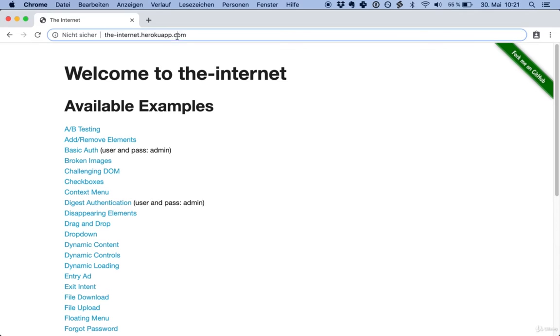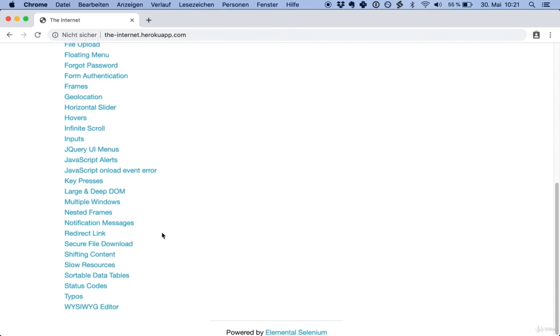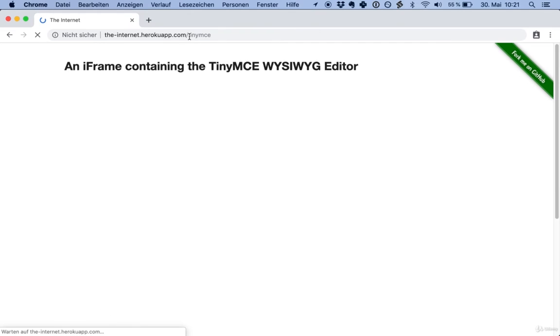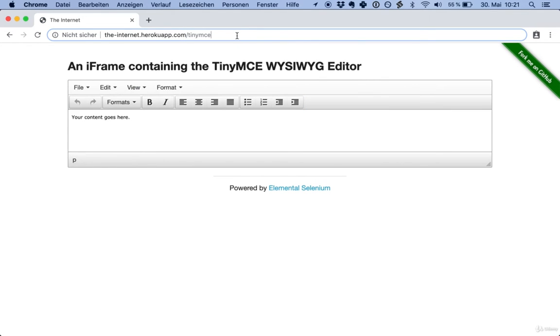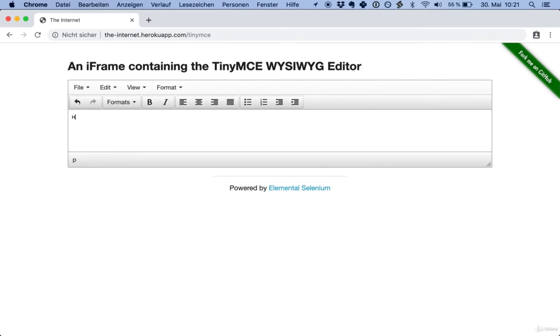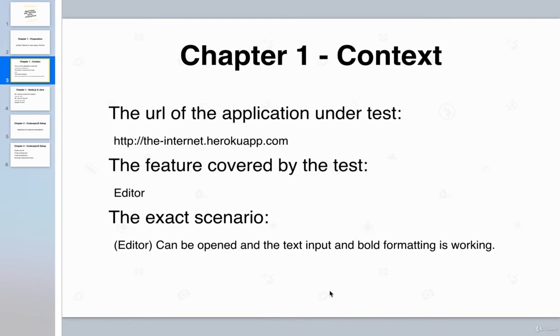This is the page, the-internet.herokuapp.com. And there we have this what you see is what you get editor. It's under /tinymce, and basically here we want to be able to type something, and we want to select and bold print the selection. Okay, so now we have a shared understanding of which application we are going to test, what feature with which scenario we want to cover. All right, that's a very good first preparation step.